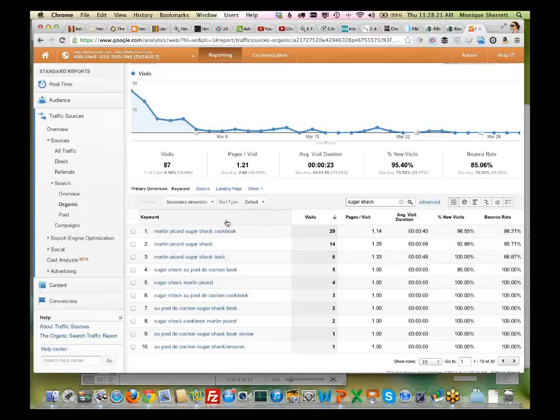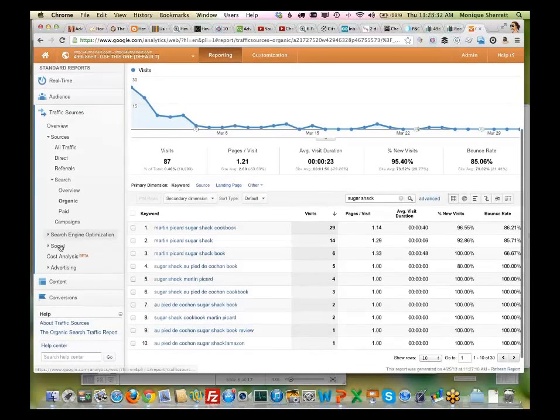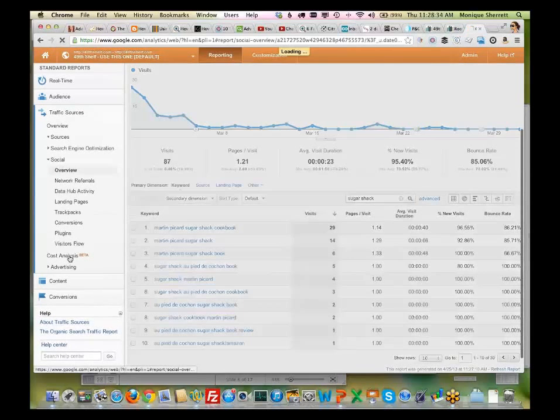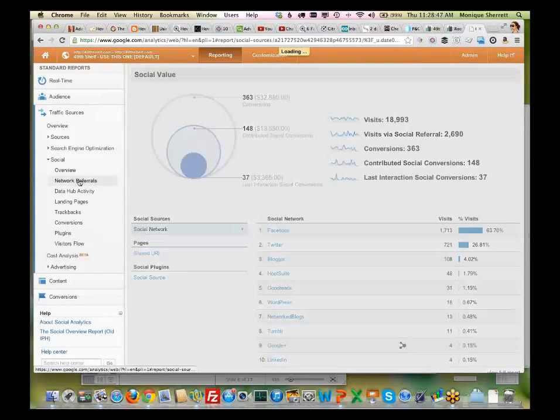The other thing that I look at here is the social reports. I mentioned those at the beginning. The overview, if you are running e-commerce, will connect the dots for you on what effect those social networks are having on your conversions. And the main reports here are the network referrals, where it shows you traffic from that network and how many visits they've made. Data Hub activity will show you, again, this is one of those engineering things.